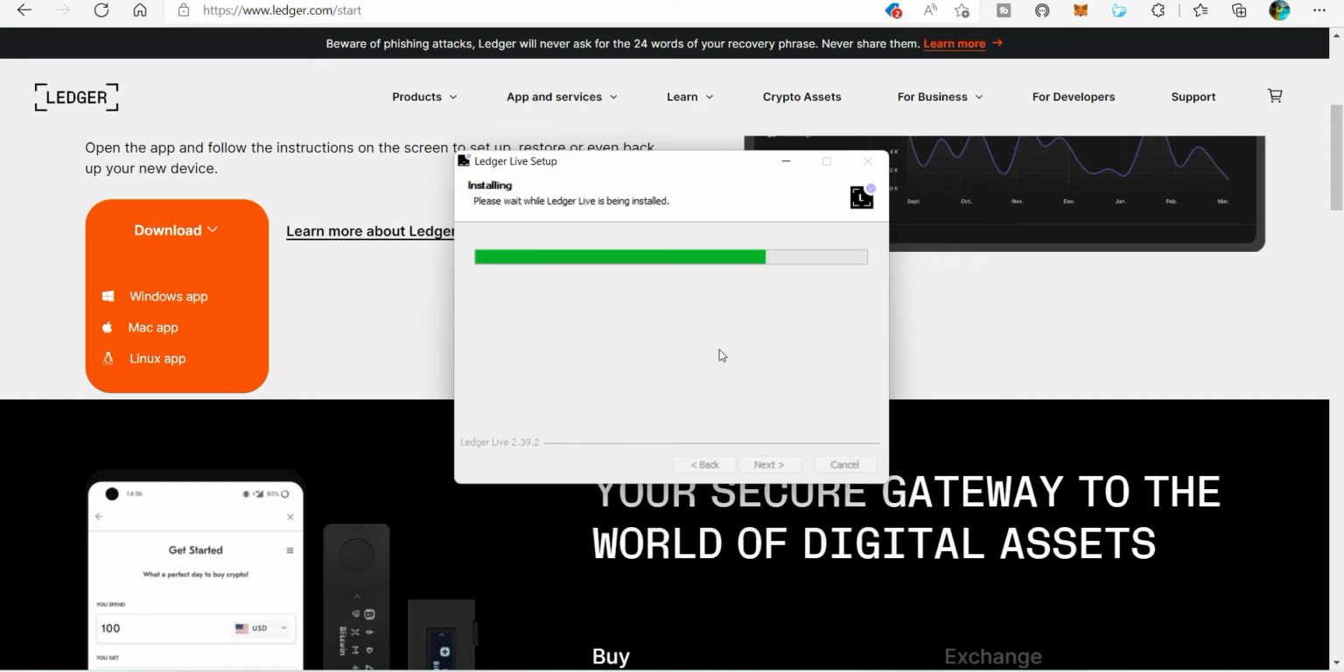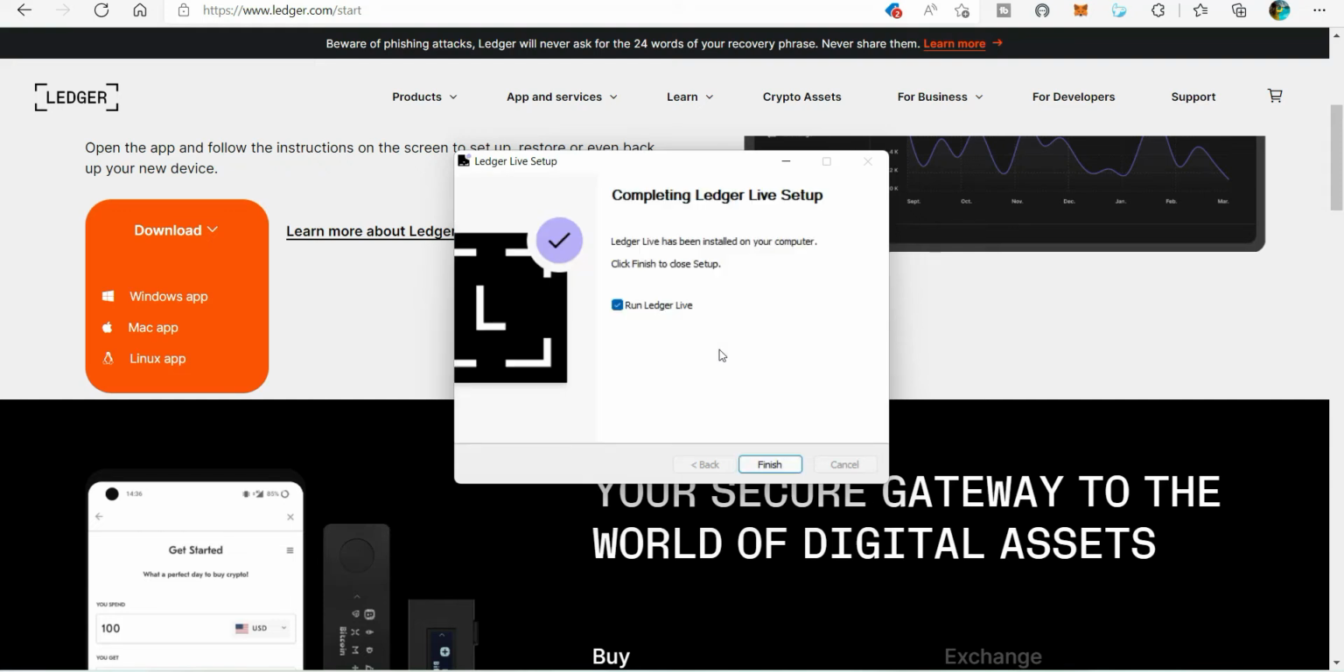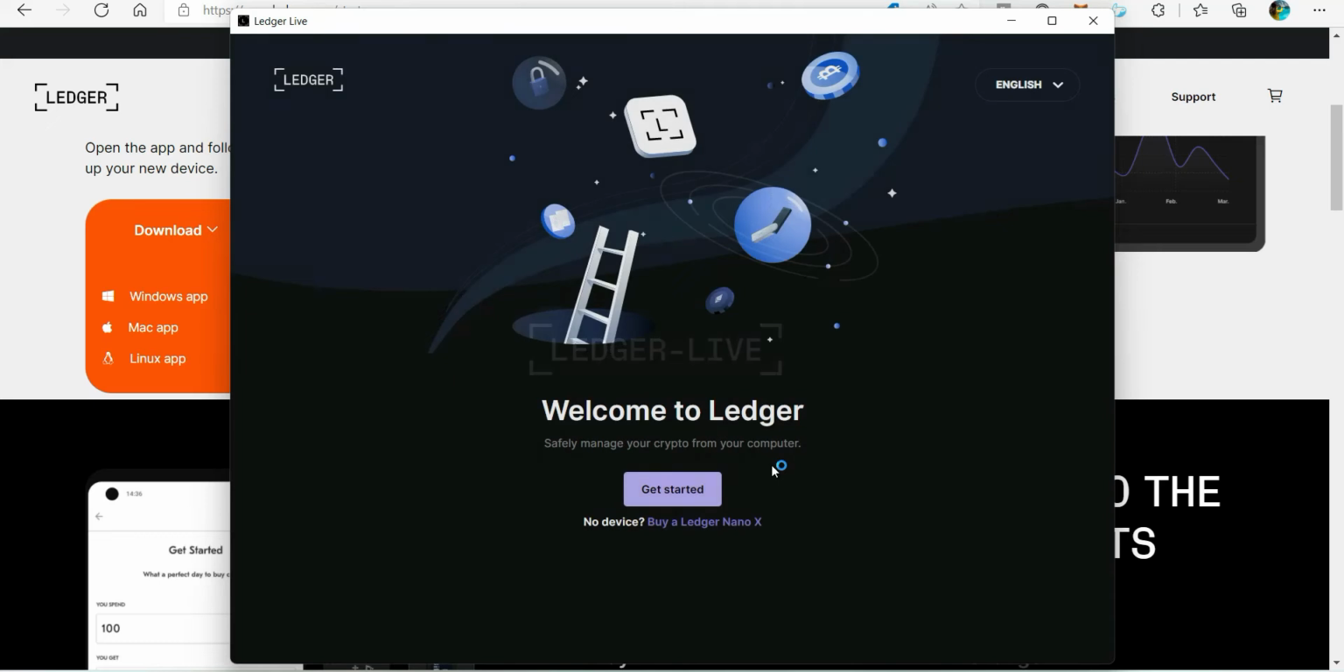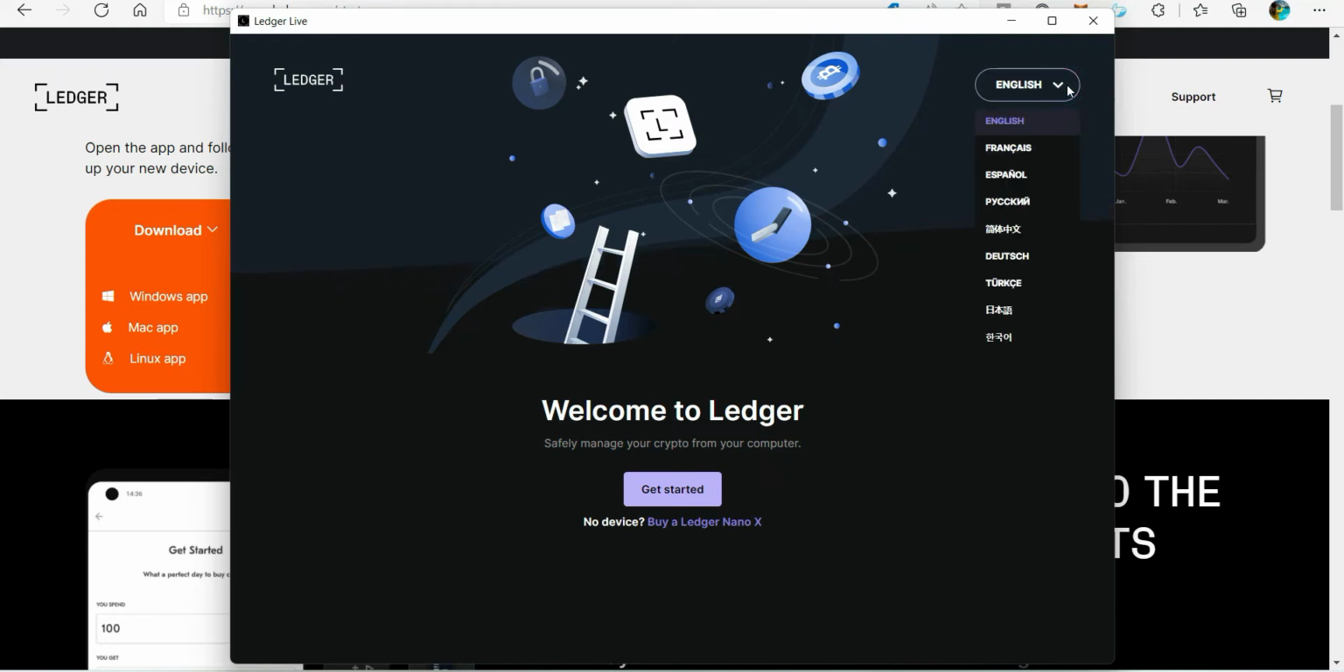Okay. And I guess you'll use the app just to set up everything, and you click finish and run Ledger Live. Here it's written, welcome to Ledger. Safely manage your crypto from your computer. Here you can choose your language. In which language do you want to set up your Ledger with, and get started.